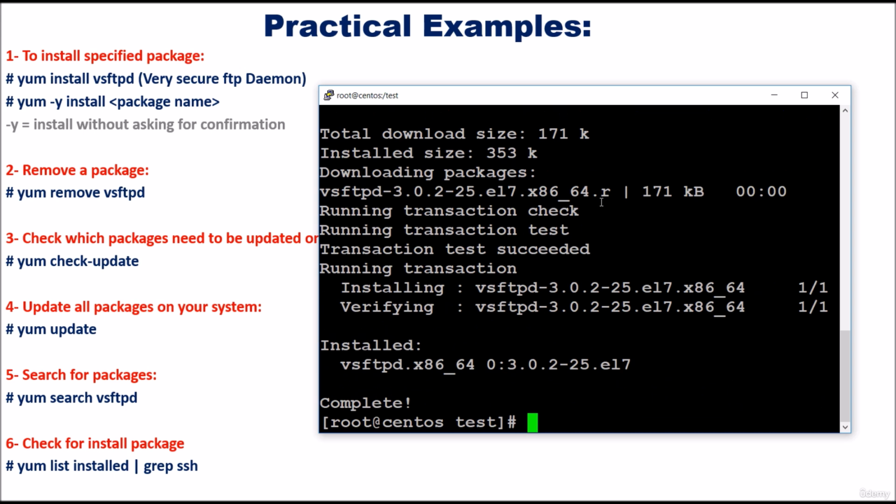As you can see, this time it did not ask us for the confirmation. So no confirmation is needed when you install it using the -y option. So if you don't have time and you want to step away and you're installing a really big package, you can use the -y option, just hit enter, and when you come back, the software will be installed. It will not need any confirmation.